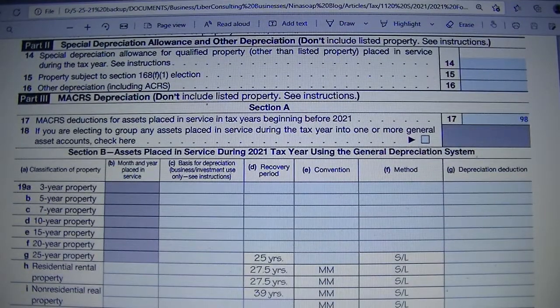And I will have another video to explain more about how to complete Form 4562 part 3. I will only focus on part 3. So line 17 pretty much is just asking the deduction for the prior year before 2021, and in our example is 98. But then line 18 is for assets placed in service during the year.